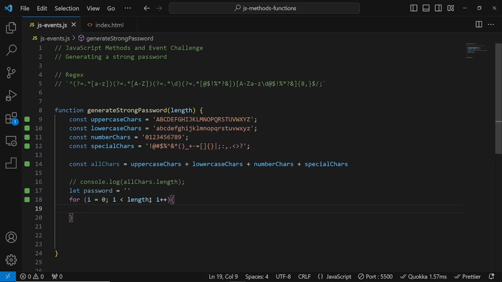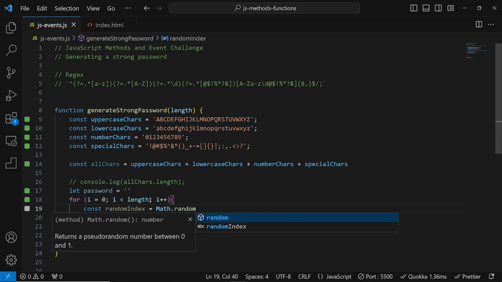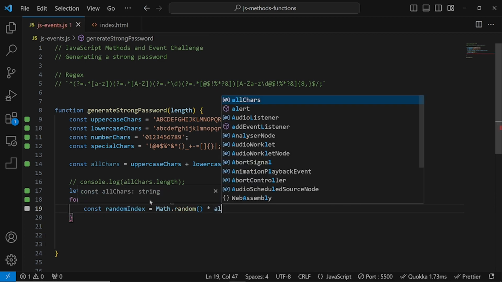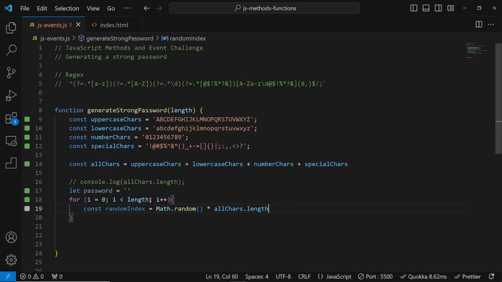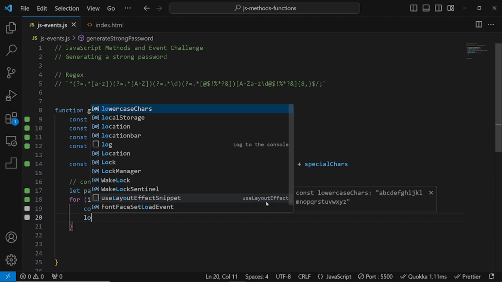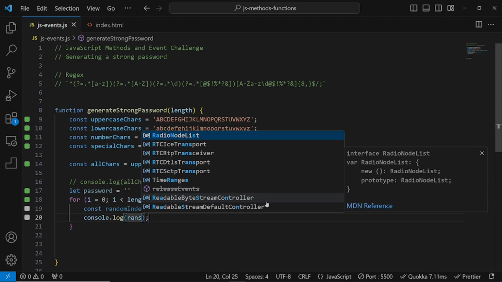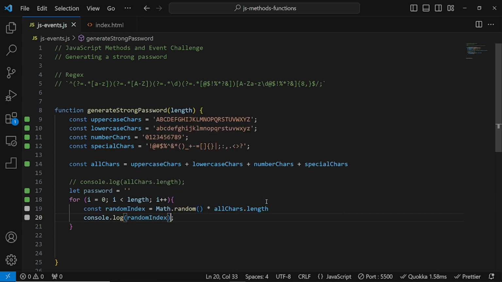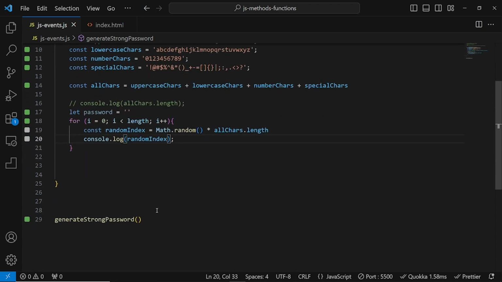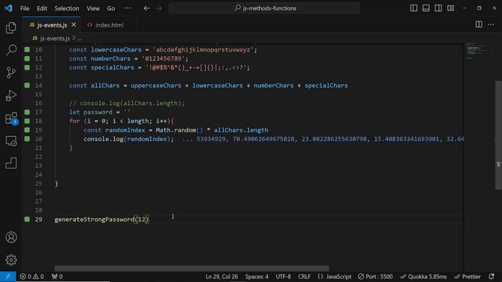So inside the code block, I'm going to create another variable called random index like that. And then I will assign it to my Math inbuilt function and then use the random method. Math.random like that. And then we are going to multiply it by all characters dot length. And basically, we are going to generate a random number from 0 up to but not including the length of these characters. So if I actually log random index like that to the console, we should see something pretty cool. But before that, we need to pass in our length parameter.